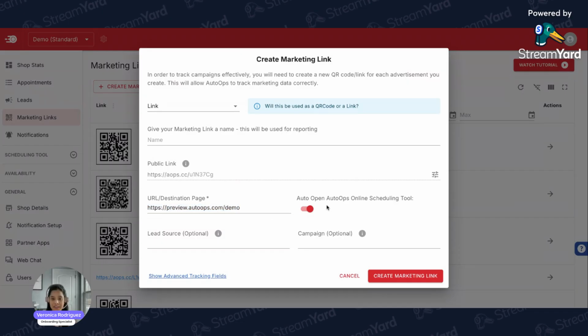We'll just want to make sure that the auto open AutoOps online scheduling tool is turned on so that the scheduler can automatically pop up. And then for lead source, you can type in what page it's going to, whether that's a Facebook page or an Instagram page. And then you can also type in the name of the campaign right here.